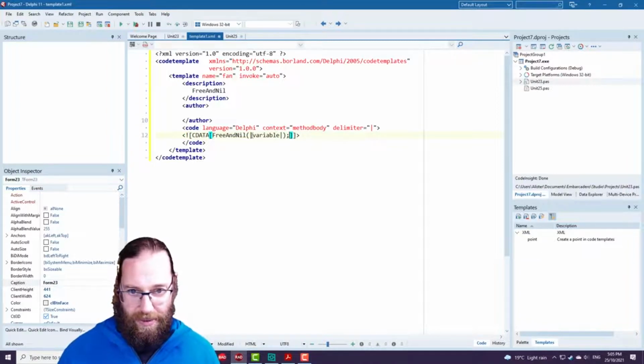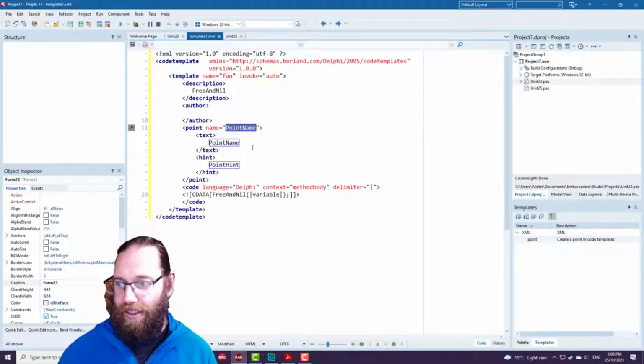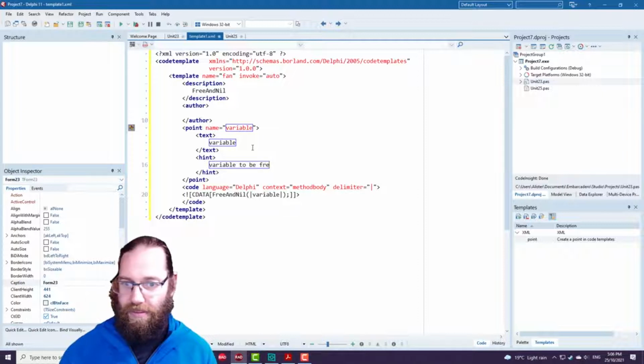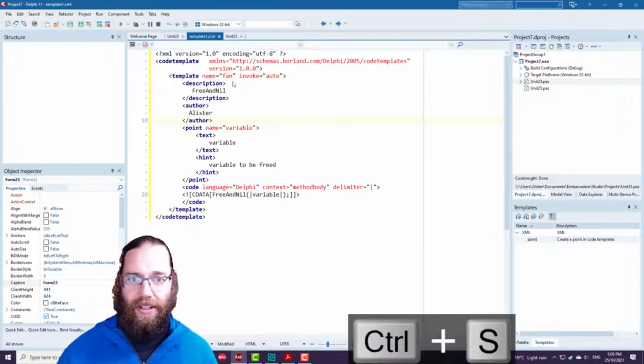So we have this bit of code here, variable, and that is a point. And we need to create a new point. To cope with that, if I just go create a point, the point name is variable. The text can be variable, and the point hint, variable to be freed. And I think that's everything. Oops, spell my name correctly. Okay. And then we can save that.